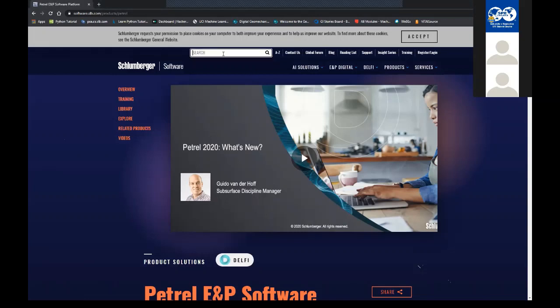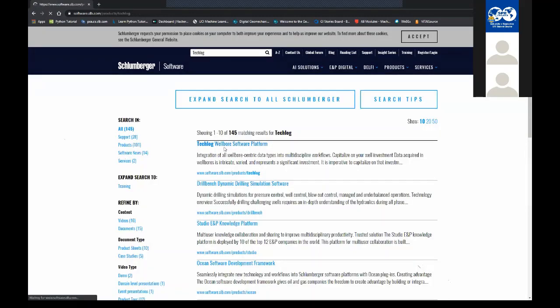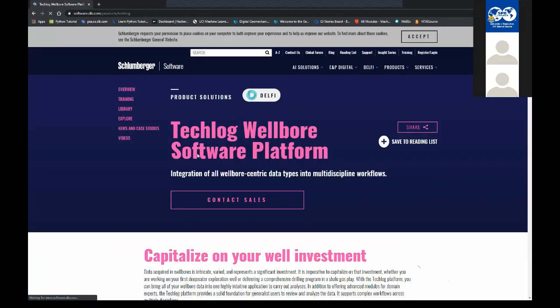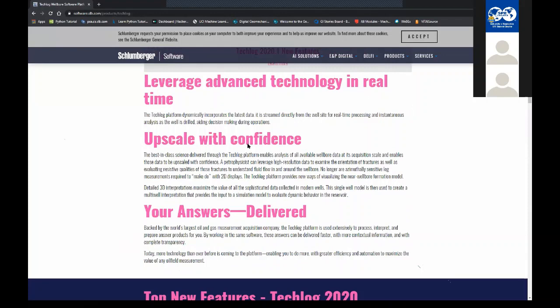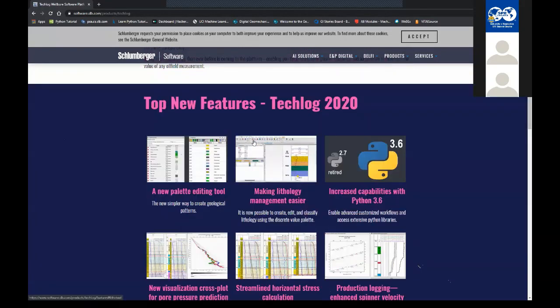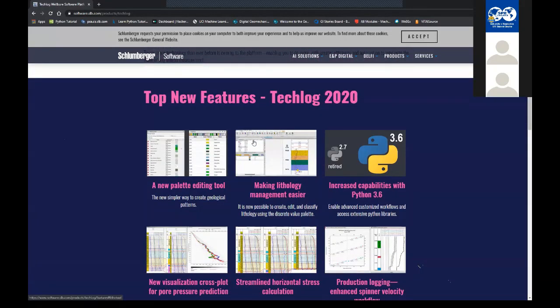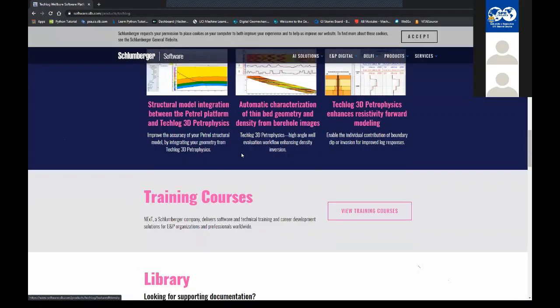The other software that I was talking about is Techlog. As the name says, Techlog is a wellbore software program. Here the main focus is the wellbore. We will be doing multi-well work, but the main focus will be on the wellbore. You can do a simple Google search and get to know what these software are. They are excellent, quite handy and easy to use. We will see that in the upcoming time.